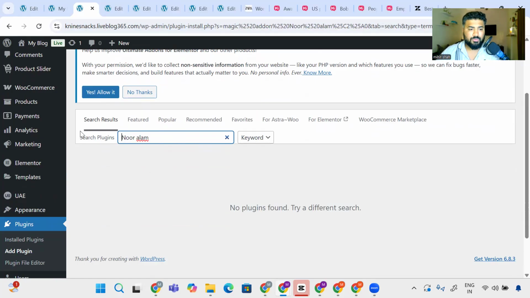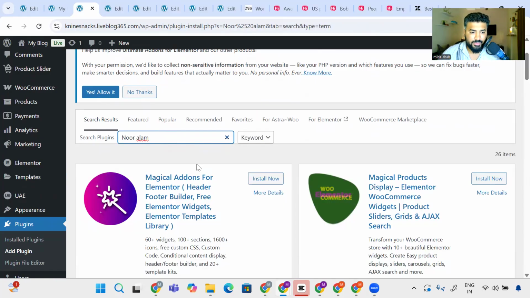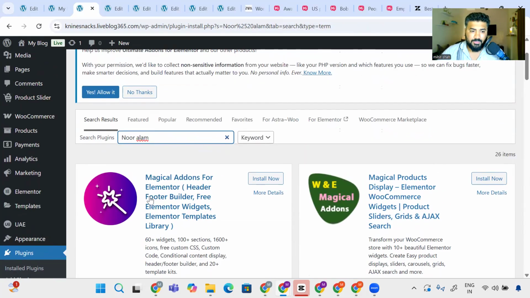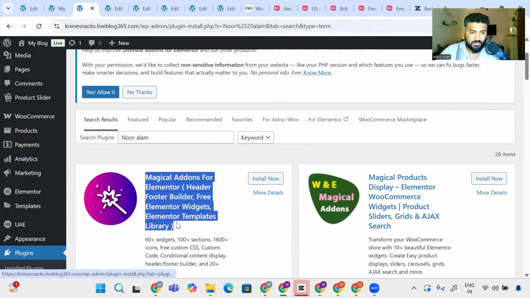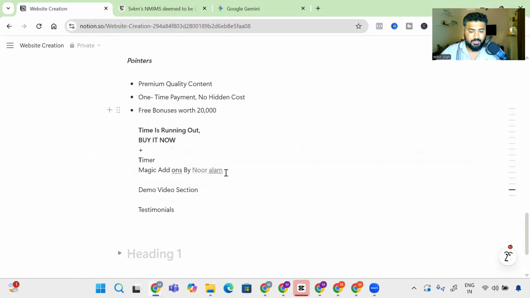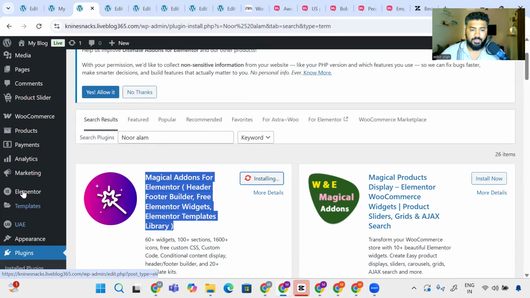Let's just search for Noor Alam. Sometimes all of these plugins have been named in a different way. Yes, so Magic add-ons for Elementor by Noor Alam, the first one. What I'm going to do is edit this name properly in that draft so that whenever someone else wants to use it, they can, and I'm going to click on install. The minute this is installed, the next thing I need to do is just activate it.